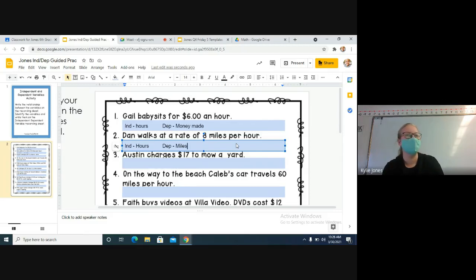So the hours will change. We can't decide how far he or how long he wants to walk. The hours will change, and the miles will depend on how long he decides to walk.